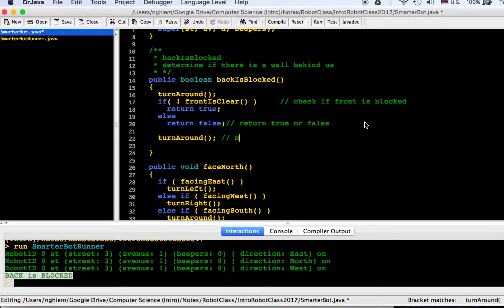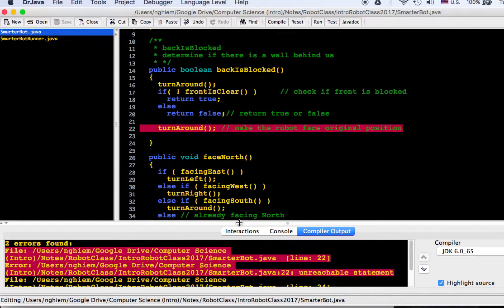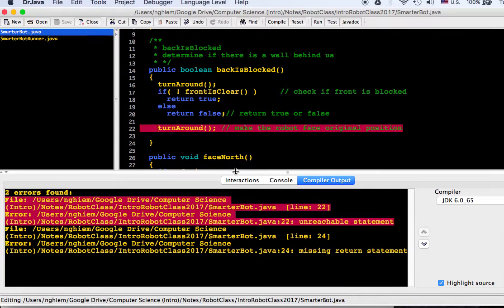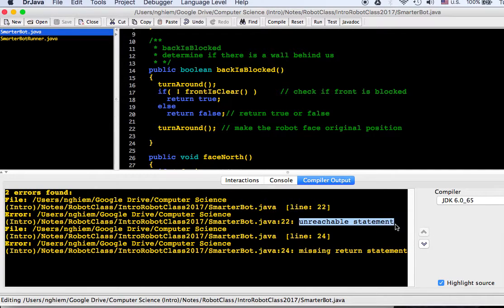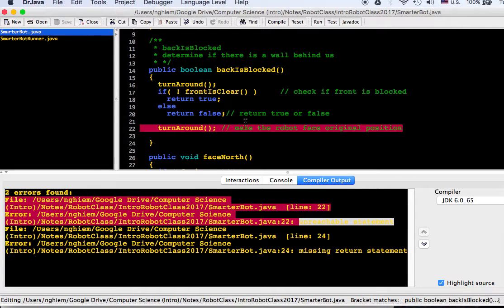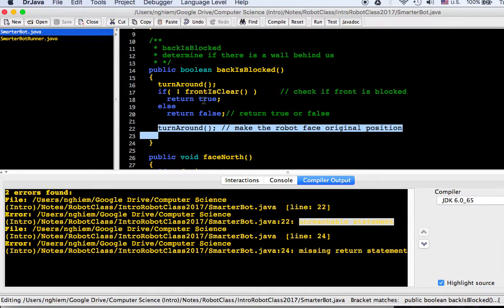Since we turn around at the beginning, we're going to make the robot turn around at the end. Make the robot face the original position. Well, this is going to cause a slightly different problem, and you're going to get a compilation error that says unreachable statement. What that means is that no matter what happens in your code, you're never going to reach this statement that says turn around, because you already returned. Whenever you return from a function, that's the last statement in the function.